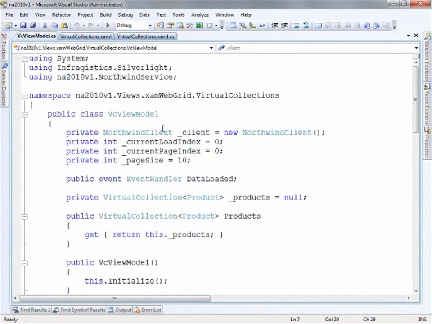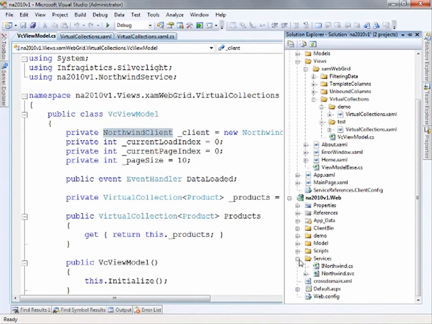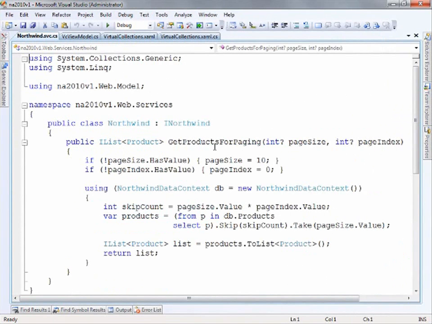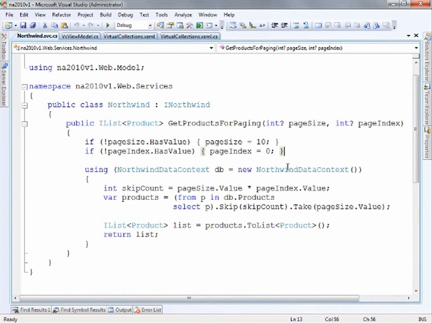So here's the view model class, and the first thing you'll see here is we're declaring a variable of the type of NorthwindClient. And where that's coming from, this is using a WCF service over here in my web project. You can see down here in the services folder, I have the Northwind service. If I open this up, you can see what's happening. So inside the service, we have this method here, GetProductsForPaging, and this is just a very simple method here that is taking a look at the Northwind data context and basically doing standard paging operations. I'm finding the skip count based off of the page size and the page index, and then pulling it out using some LINQ to SQL.